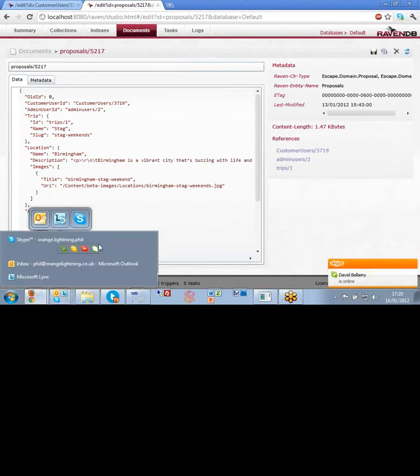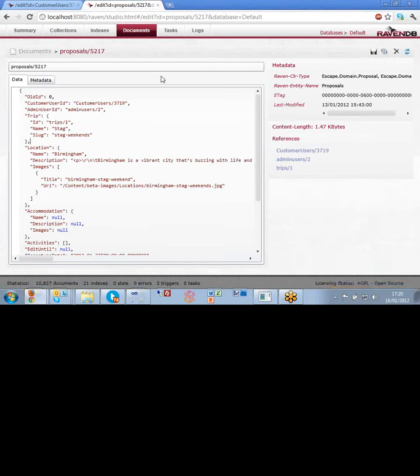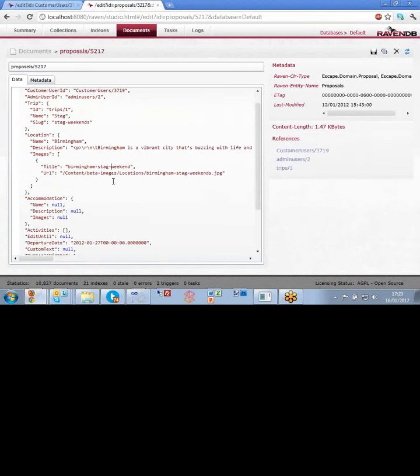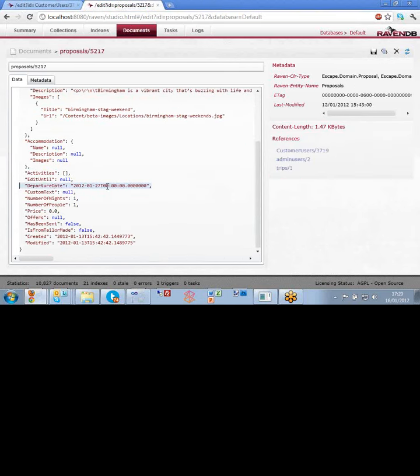Now, what are the actual things that we care to search for in here? They tend to search for the customer's name, their email address, and normally the departure date. Those are the three bits they normally search on. Can you go up a bit?